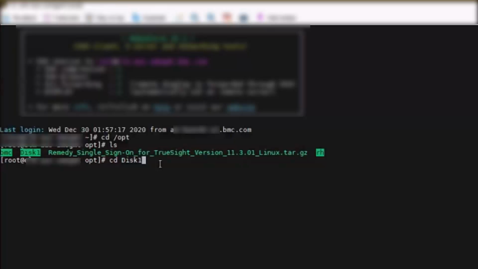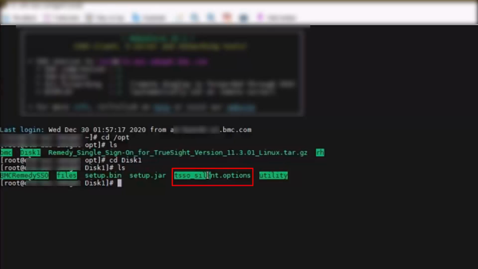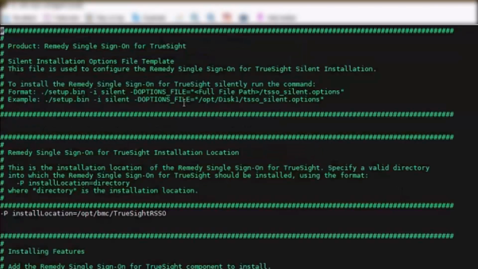Let's go to disk 1 and open up the TSCO silent options file to edit the properties. This particular file is a text file that defines the installation properties. As you can see, here are the various properties to install the Remedy Single Sign-On.